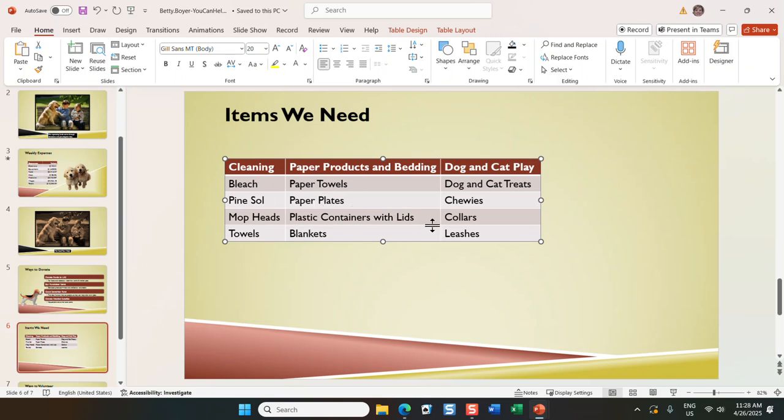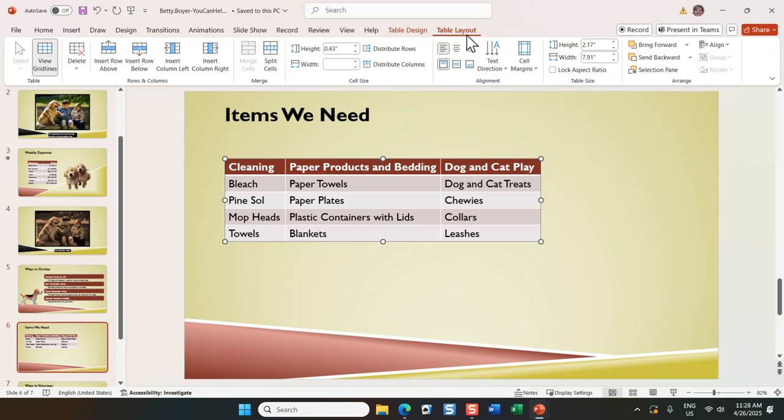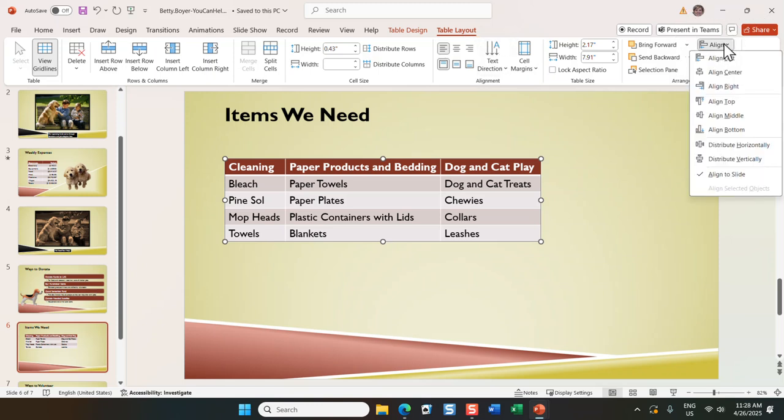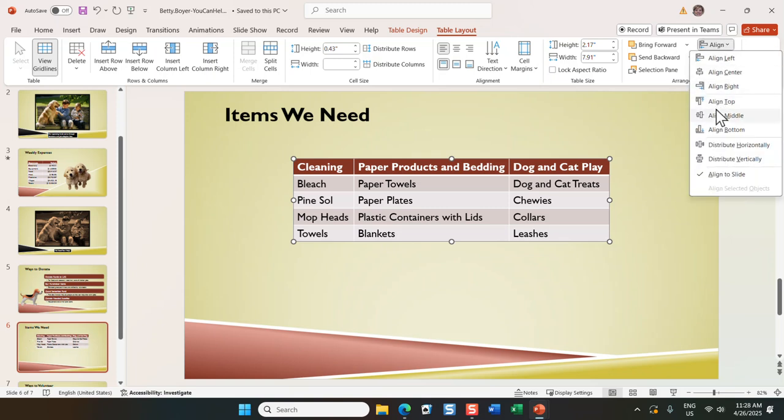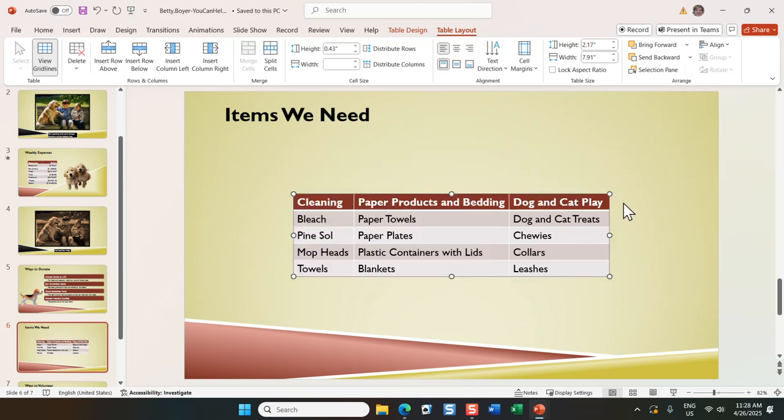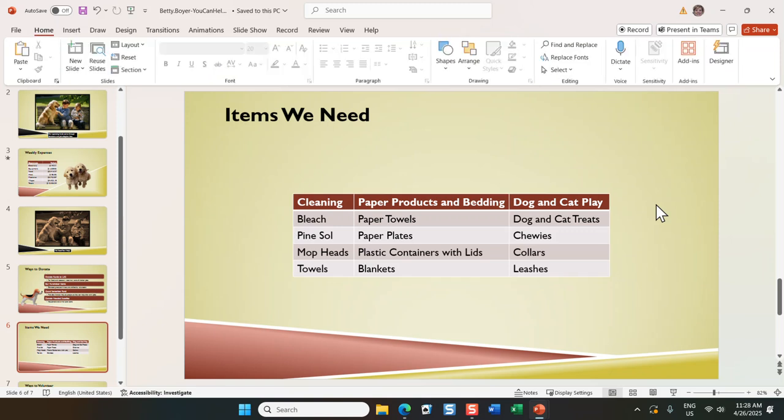Okay, so each fits the longest line of text. Now we want to align center and align middle. So we're going to table layout and align all the way over here to the right. So we're going to align center, that does the horizontal, and align middle, and that does the vertical. And then there we are. So that's all you do there.